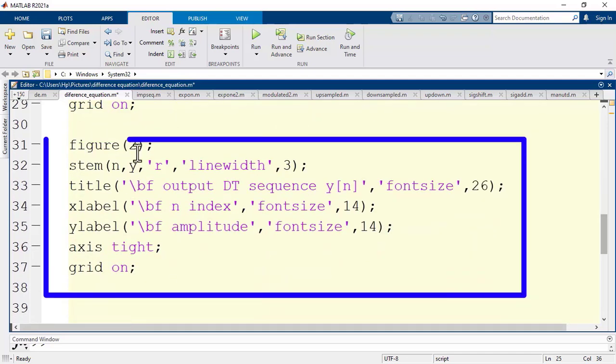Figure 2, stem n, y, red color, line width 3. The title is output discrete time sequence y of n. X label is n index, y label is amplitude, axis tight, grid on.